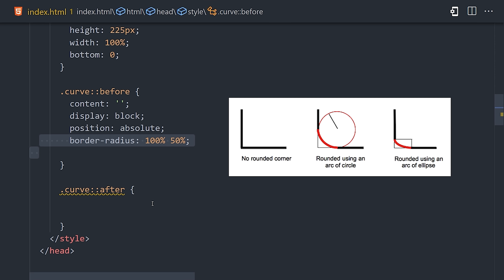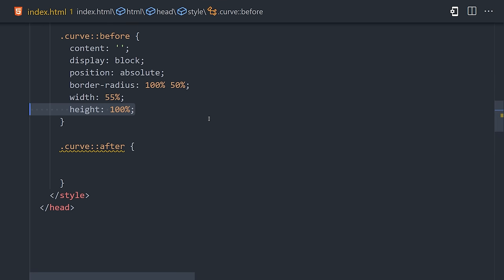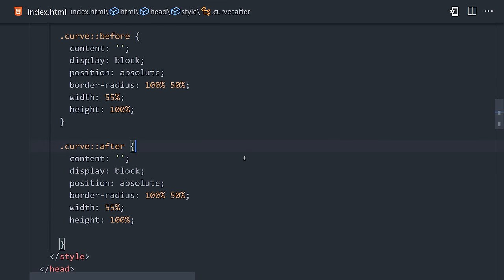If it was just 1 value, it would create a perfect circle, but when you add a second value, it creates an ellipse, where the first argument represents the vertical radius and the second the horizontal radius. Then after that, we'll set its width and height. Now at this point, we can apply the exact same styles to the after element as well. That'll give us two circles to work with, and now the tricky part is getting them to line up properly to look like a curve.